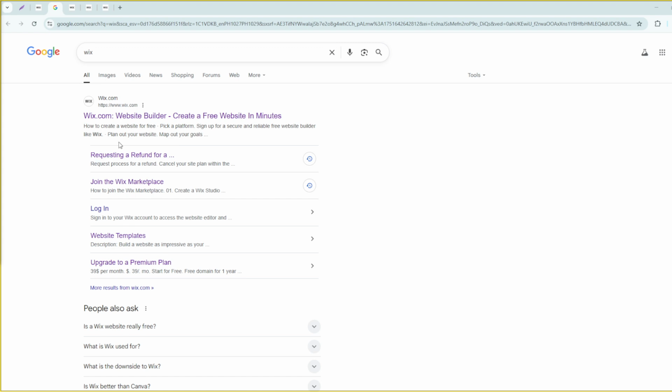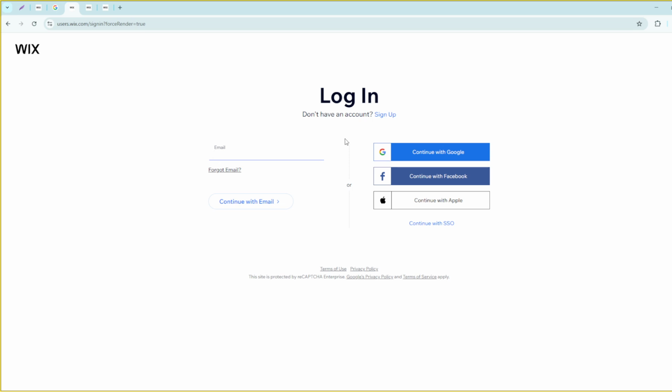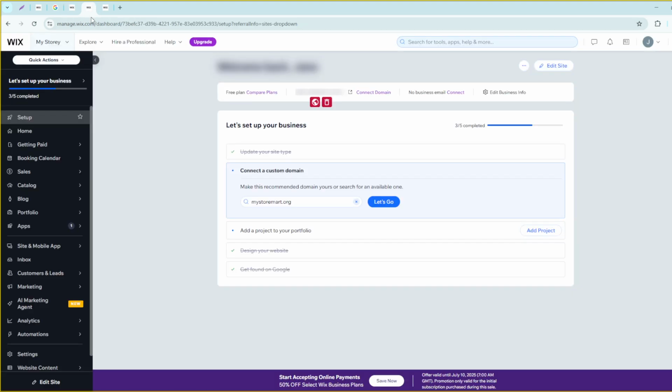First things first, you'll want to log into your Wix account. This will take you to your site's dashboard, which is essentially the control center for managing your website. Once you're at the dashboard, find and open the Wix editor. The editor is your playground for designing and modifying your website's layout and content.